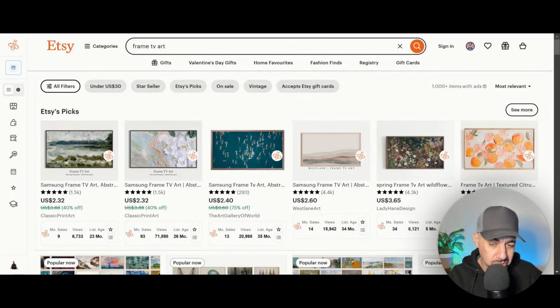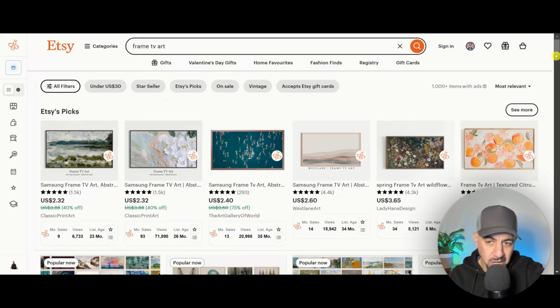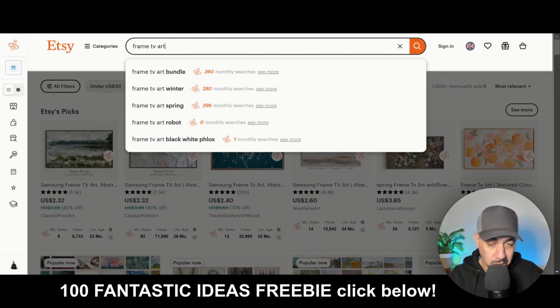If you look at my screen right now, you'll see that I'm on Etsy, which is one of the biggest platforms to sell frame art, or Frame TV art. And you can see I've just typed it in at the top. Now, I'll give you a few tips. One tip is that when you type something at the top, it actually gives you a few different suggestions, which show what people are looking for.